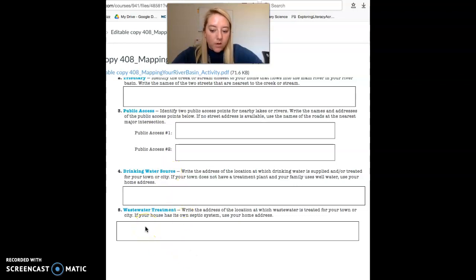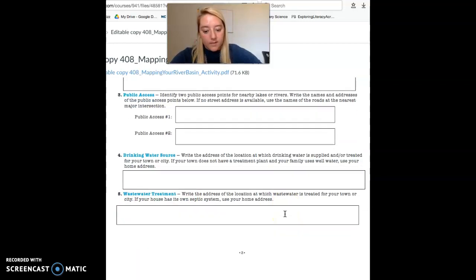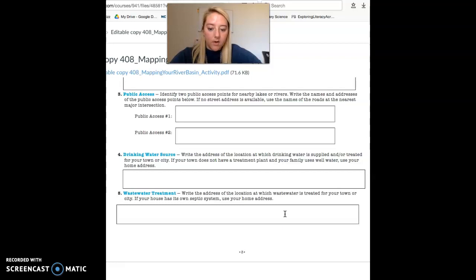The last thing I want you to do kind of goes along with number 4, but do you have a wastewater treatment plant? So most should have a wastewater treatment plant. Again, this is going to go whether you live in the city or whether you live out of town. Now, if you live out of town, similar to how you would have a well, you're going to have a septic system. So if you ask your parents, do we have a septic system? If they say no, that means that your wastewater goes to be treated somewhere, and you need to try and find that location. Again, Google might be able to help you with this if your parents cannot. If your house has its own septic system, you're going to use your own address and write septic system here.